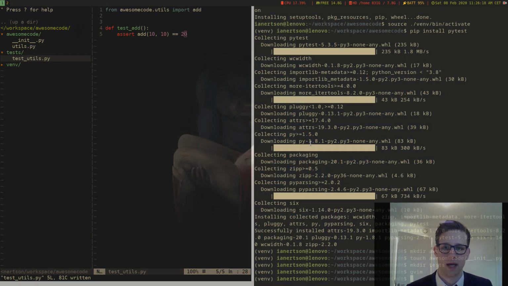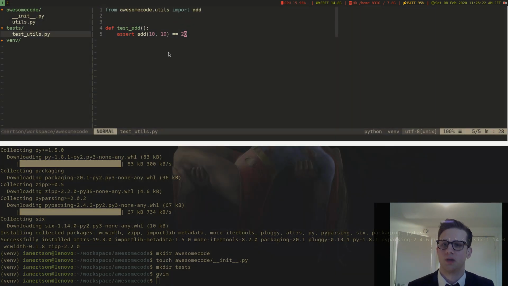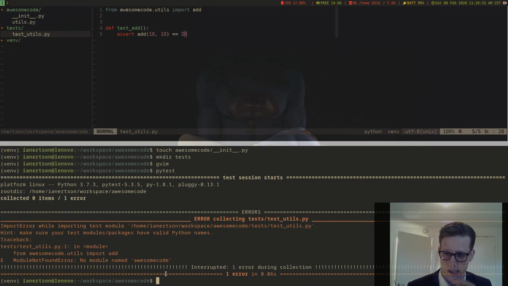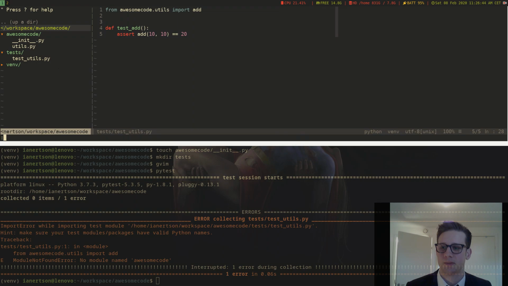Now to run this is actually pretty much all we need to get started. So now you just go into your terminal and stand at the root of your project and do PyTest. And it's not going to be able to import awesome code, obviously. So what you need to do for that to work, we're going to create a setup.py file here actually.